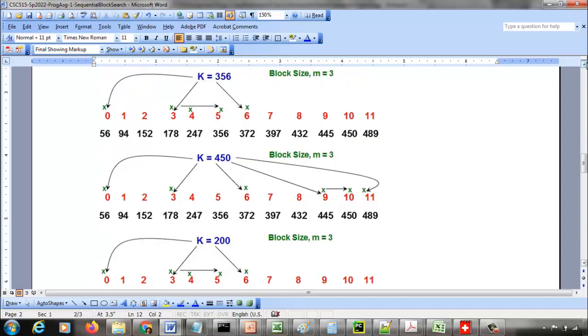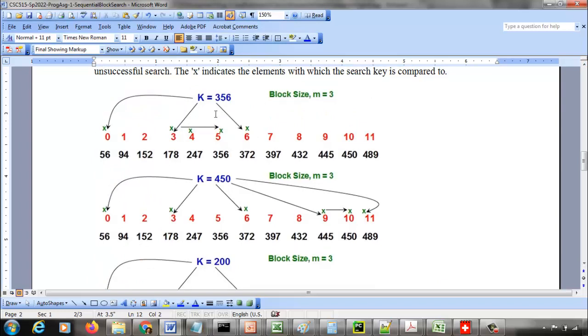Now let us do one more example here. You first compare 356 with the element at index 0, it's greater than this one, and then you check if it's greater than or equal to this. So you can have, say, two index variables, the beginning of the block and the end of the block. If the block size is 3, the beginning of the block is going to be index 0, the end of the block is going to be 2, and the beginning of the next block is index 3. So you could compare with elements at index 0, then index 3, and then 6. Now you see, 356 is greater than or equal to 56, but it's also greater than or equal to 178. So it cannot be like that.